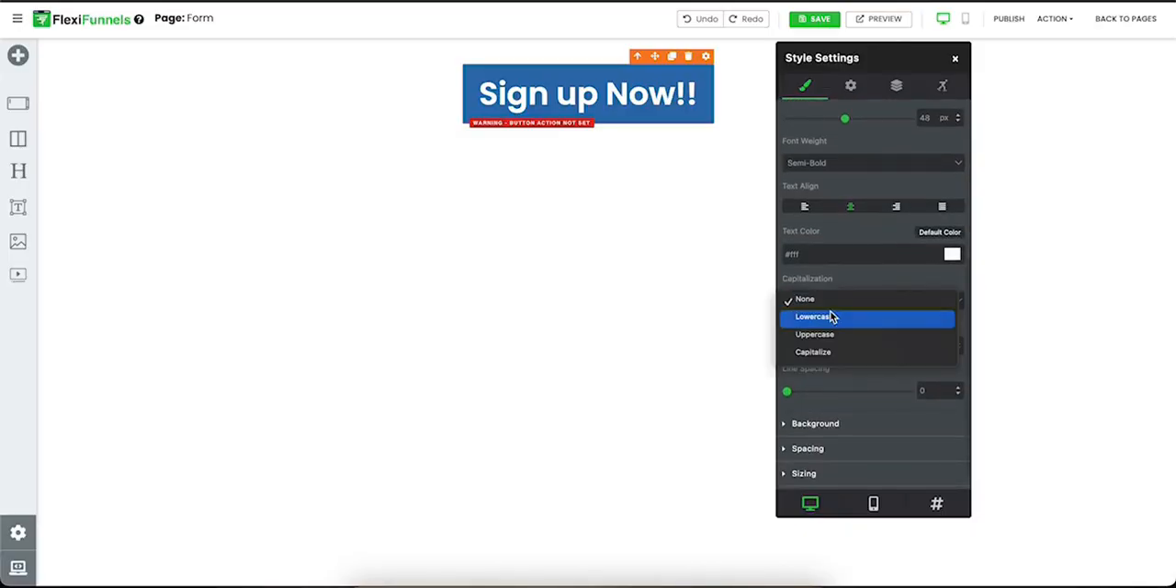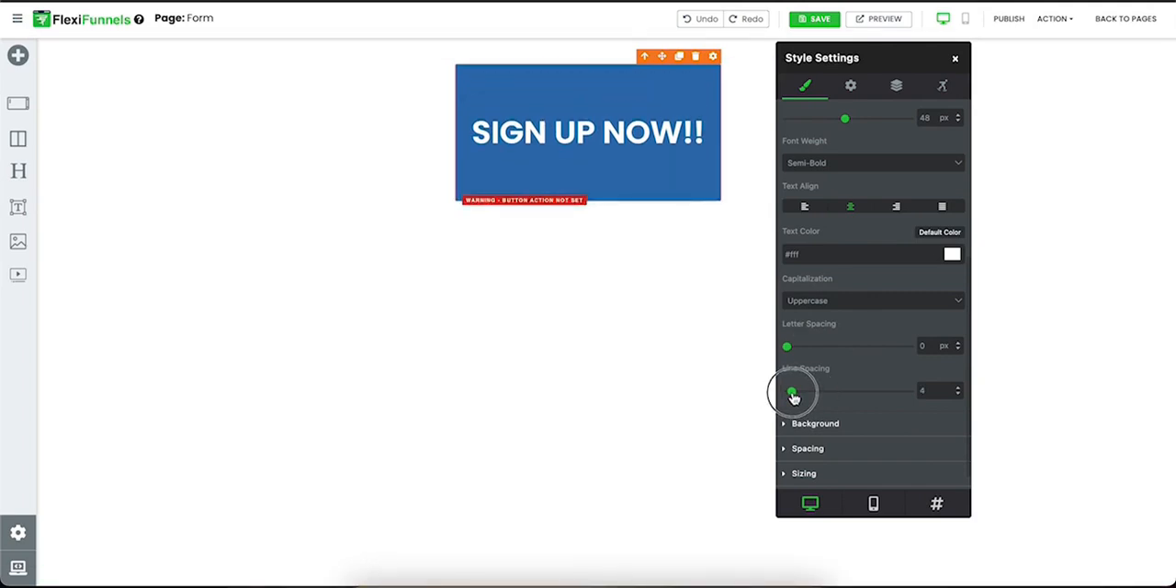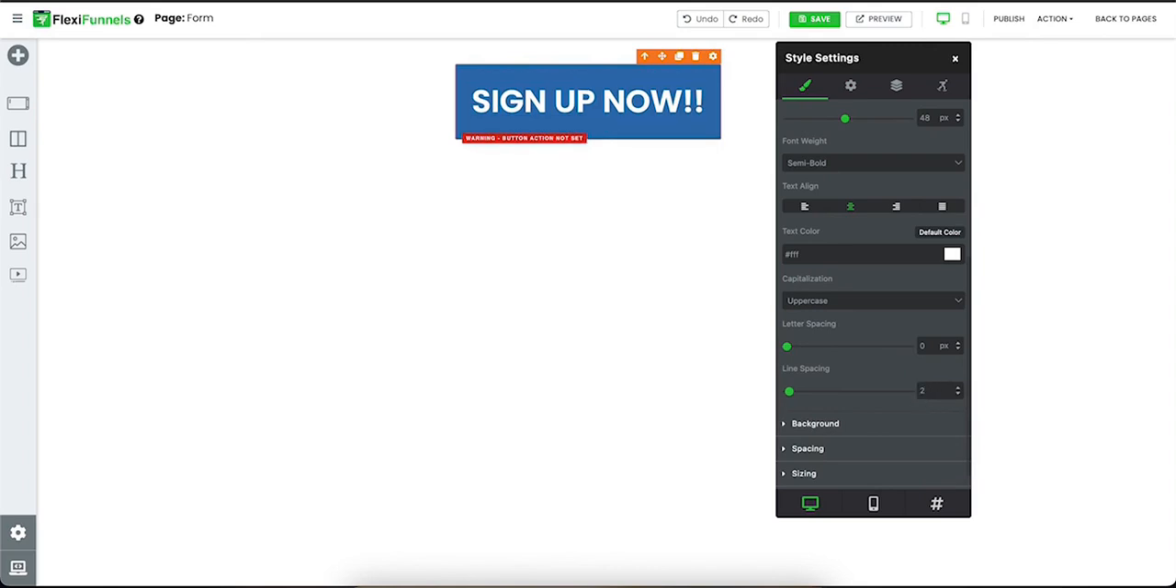Okay, and if you want to make it capitalized or uppercase, this is how you do it. This is how you can do this as well. Letter spacing is basically the space between two letters. So you can see that the distance between the letters is increasing. Similarly, with line spacing, this will increase the space between the lines. But let's keep it the same as the default setting it had before. So let's set this to 2.